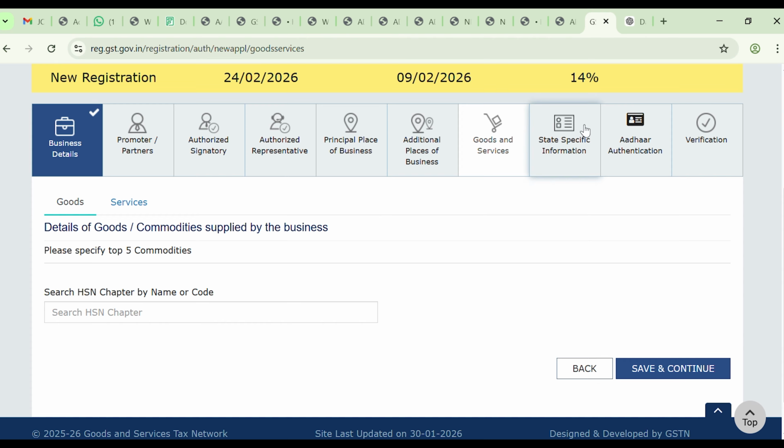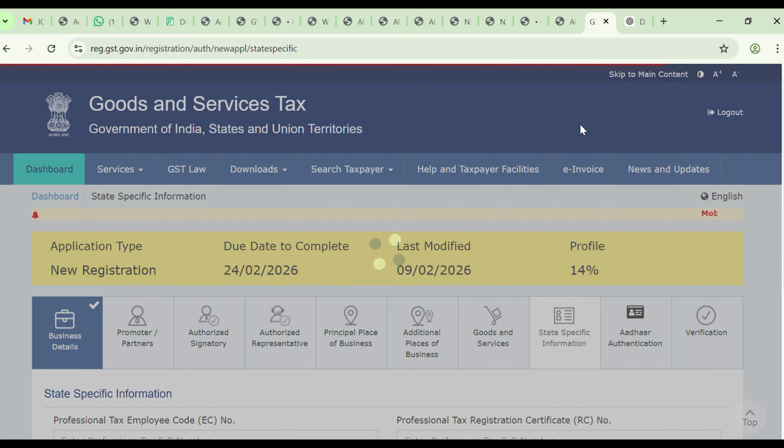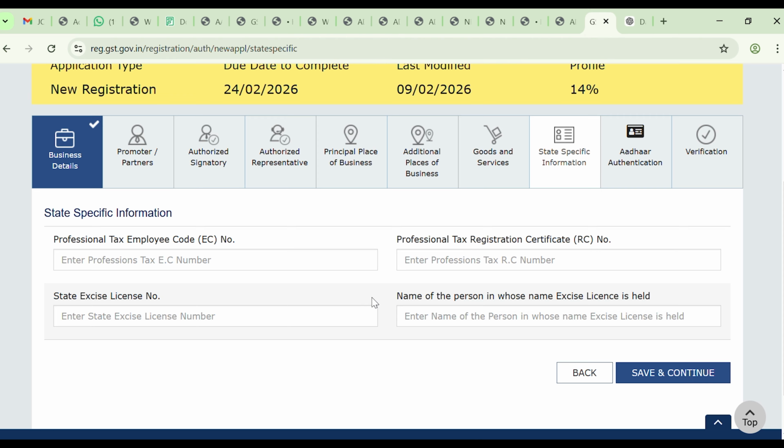Next, you have to add state specific information. This section may vary based on state selected. Fill any additional information required by the state. Click Save and Continue button.